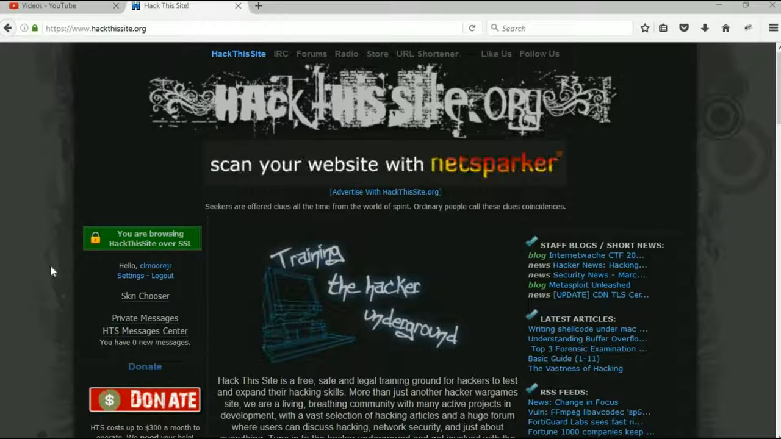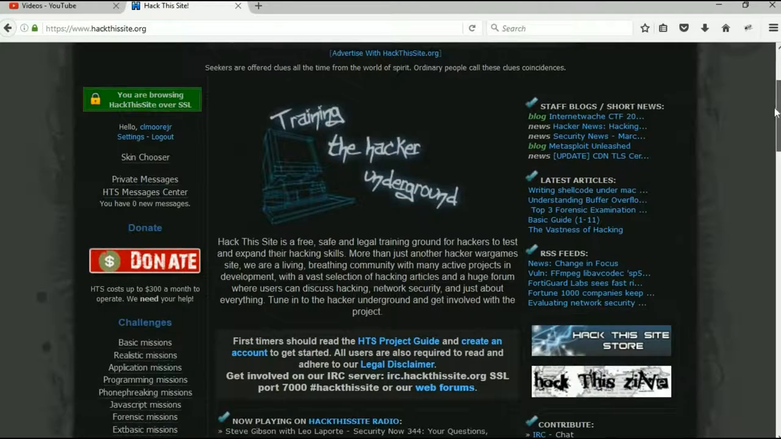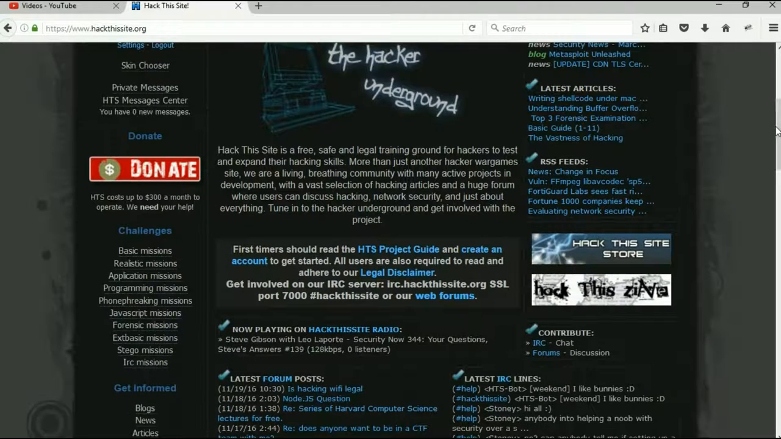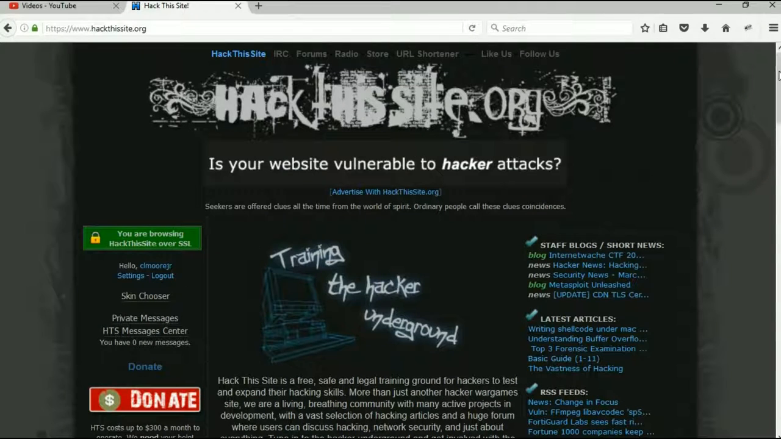Now, the way we're going to work this is I'm going to walk you through basic missions, some realistic missions. We'll get into probably some Stego missions, maybe even some IRC, some app missions. But to stay true to the site, when I start going through these missions, I'll point you in the right direction.